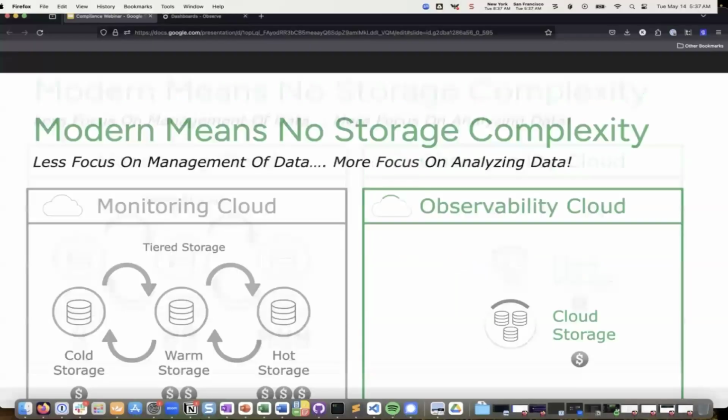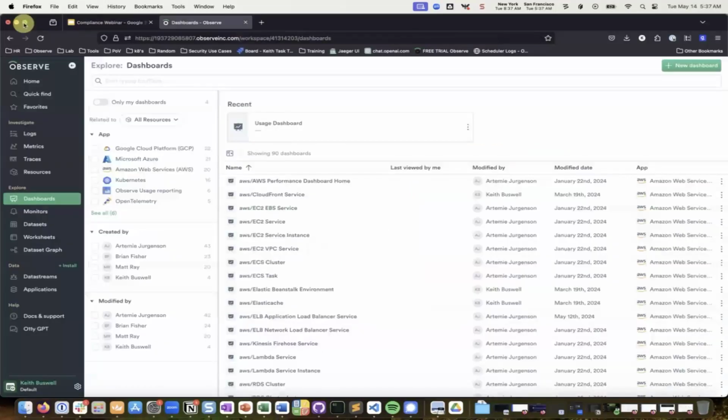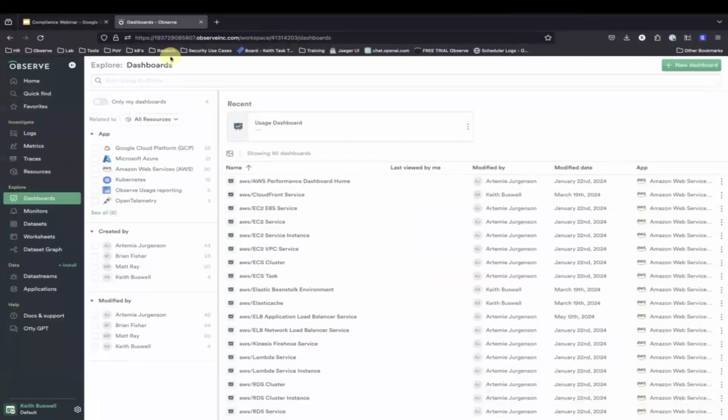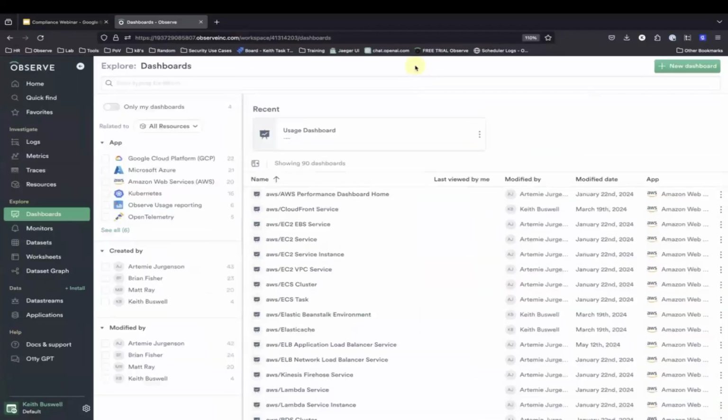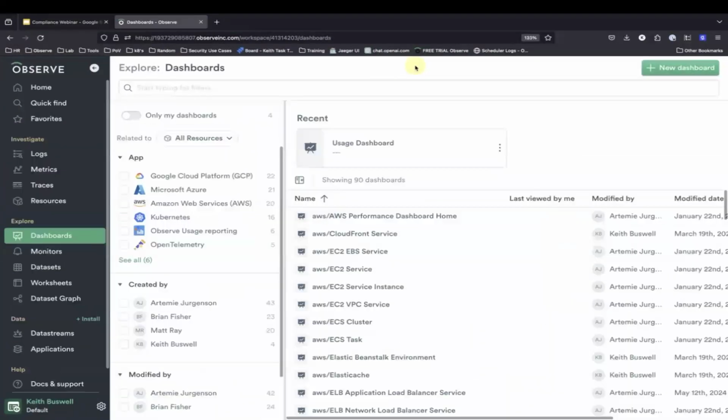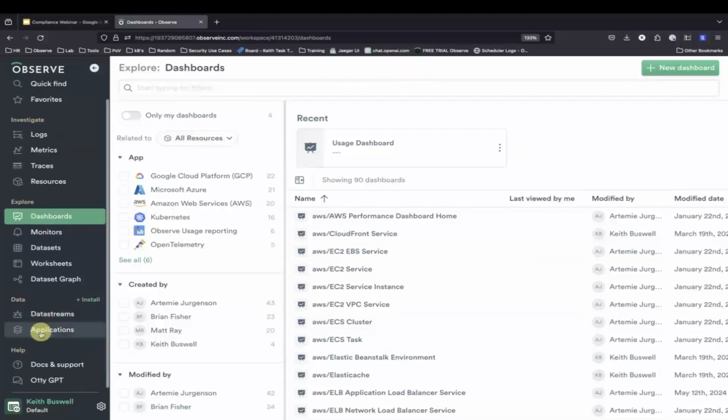So what I'm going to do is back out of here, and we're going to go inside of one of our observed tenants. And I think this is a little bit small, so I'm going to go ahead and open this up. And what I want to start with is over here on our applications.